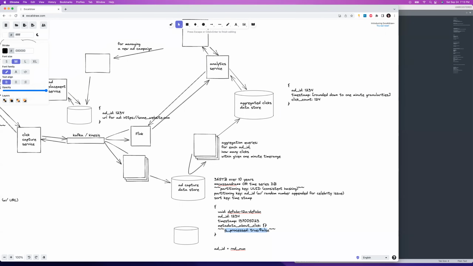Makes sense. But going back to the aggregation query logic, where we say for each ad_id, because let's say it's Google, and Google has millions of ad IDs in their system. If you were to run this for each of 100 million ad_ids, that will be too many unnecessary queries made against the ad capture data store. Yeah, so you do not actually want to literally write a different query for every single ad ID. You don't want to do millions of queries.